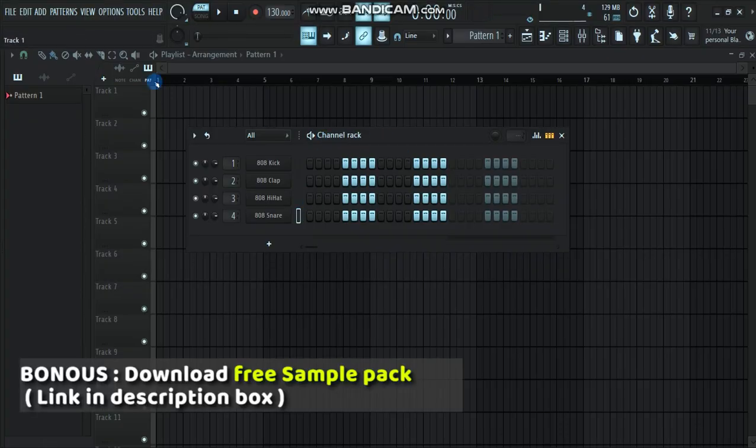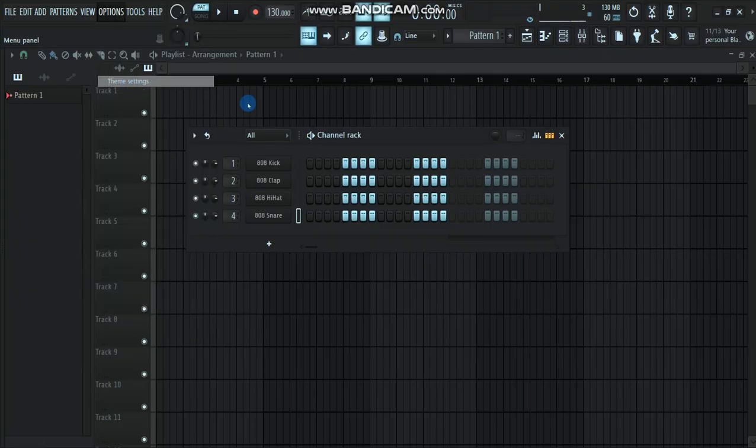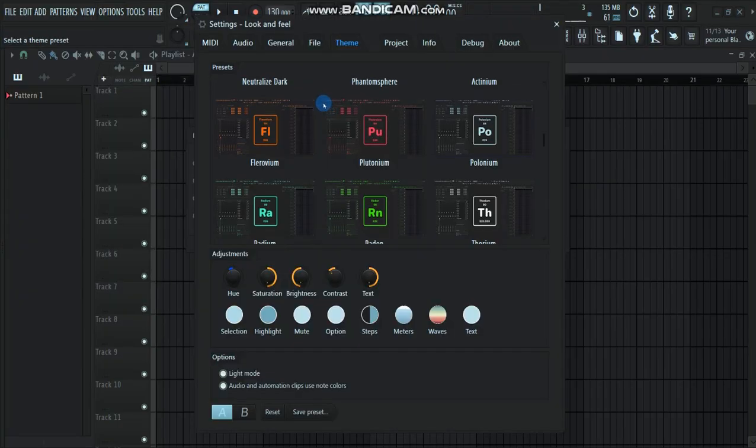Super simple. Let me change the theme so that you can familiarize yourself with it. So I'm going to change the theme to the default one.